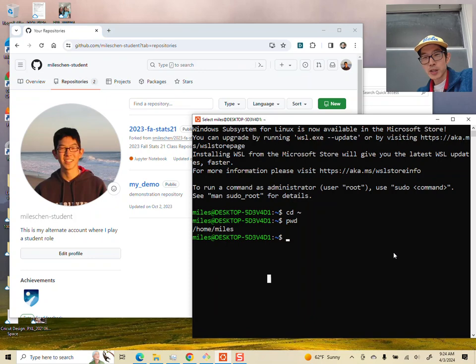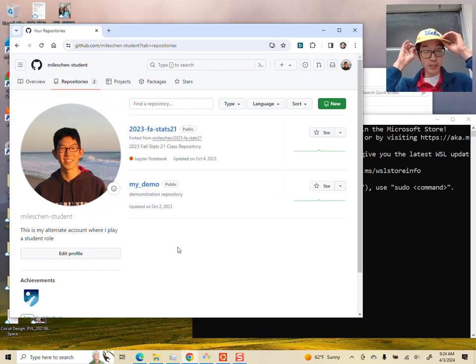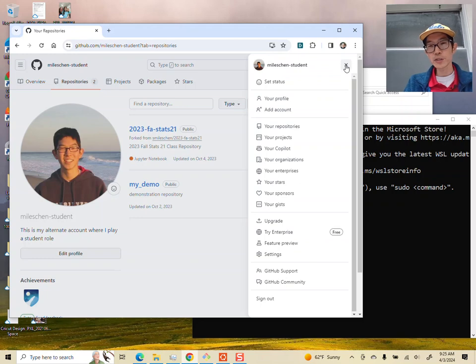and I'm going to pretend to be a student here, and so I'm going to show you how to set up a repository here. Okay, so what we need to do first is we need to create an SSH key.